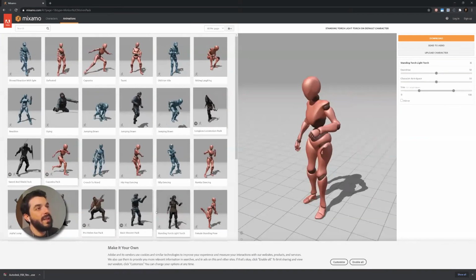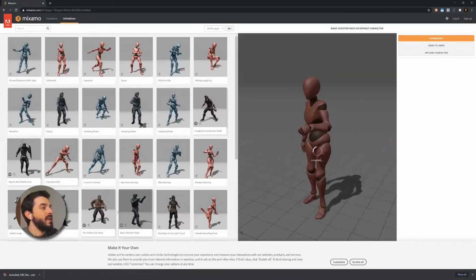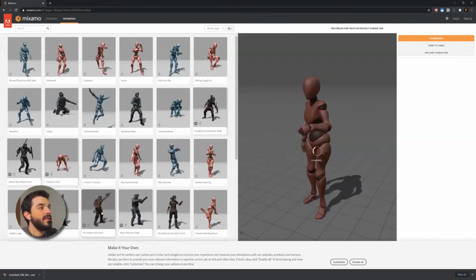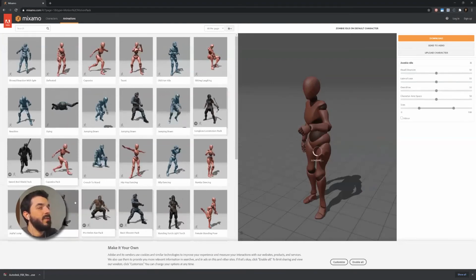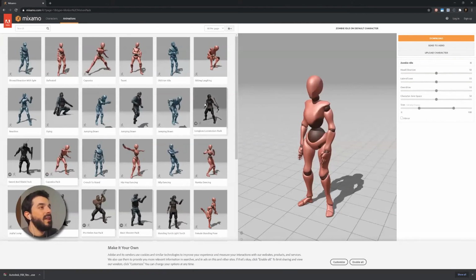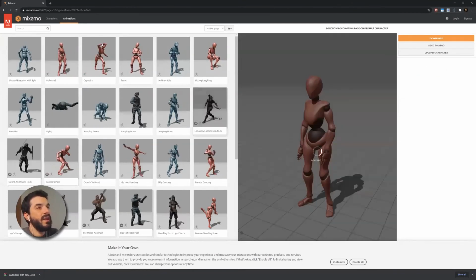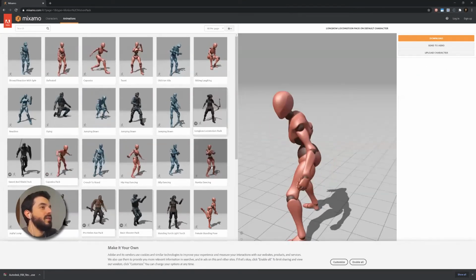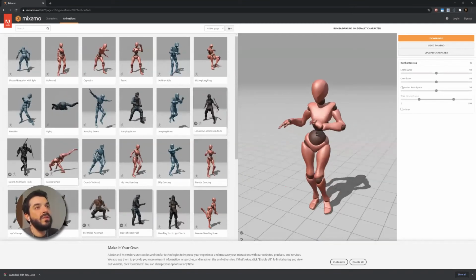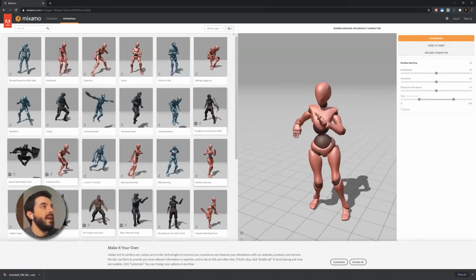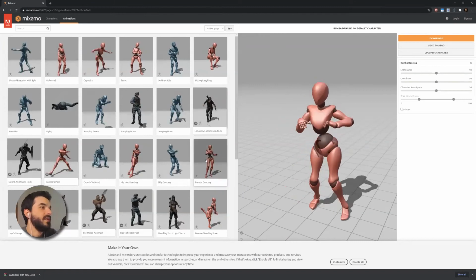I suspect some of them are actually partly keyframes or entirely keyframes, but most of them are actually motion capture. It doesn't really matter. And you can also apply them to a bunch of characters. So you can grab this dance move, and then you can select a different character for it.